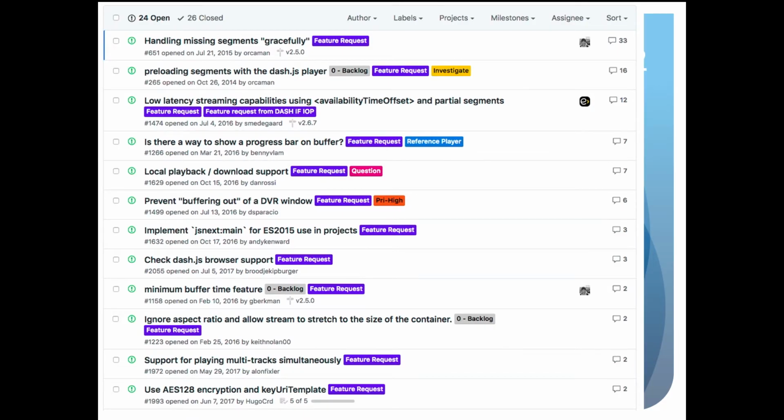How do you get features in? Well, you go and raise an issue on GitHub. It's public. Anybody can do it. These are all feature requests there. Some of them get higher priority. These are ones from -if, and our admin will execute those first.